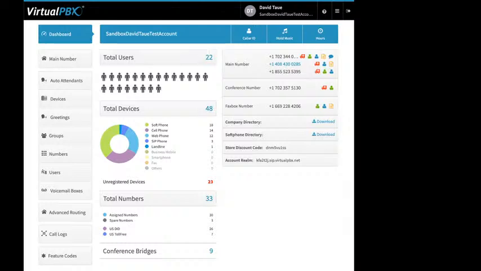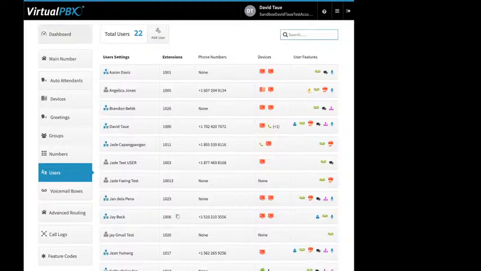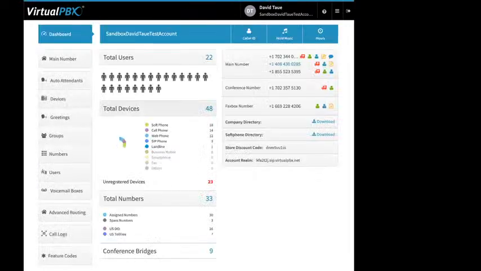All right. In the middle here, we have total users. I've got 22 users. These are people who are making and receiving calls on your account. Depending on your plan, adding users may increase your bill, so that is something to be aware of. Then we go down here, we've got total devices.